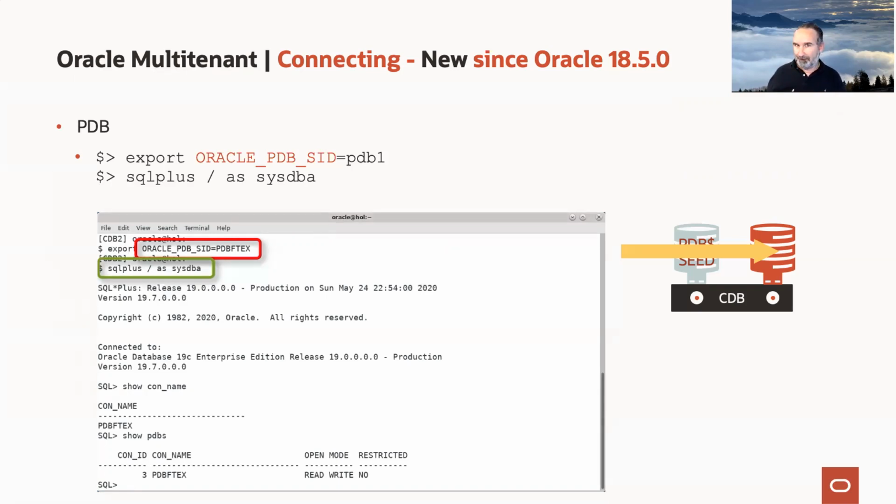This is, I would say, a half-baked solution right now, because internally it's realized via a trigger. So when this environment variable is set and you connect, the trigger brings you directly into the PDB by doing an ALTER SESSION SET CONTAINER = PDB FTX. But if you mistype, or if you specify a PDB name which doesn't even exist, it still connects you without telling you anything. And this is the danger here.